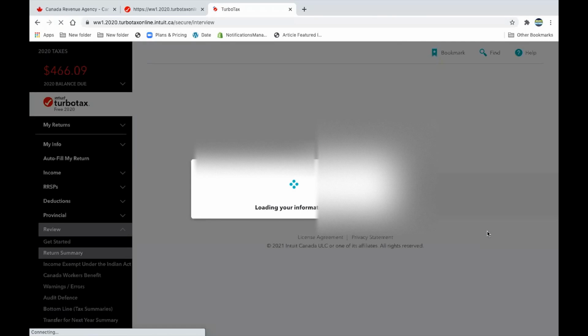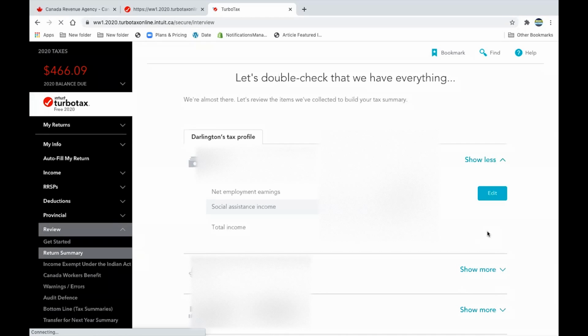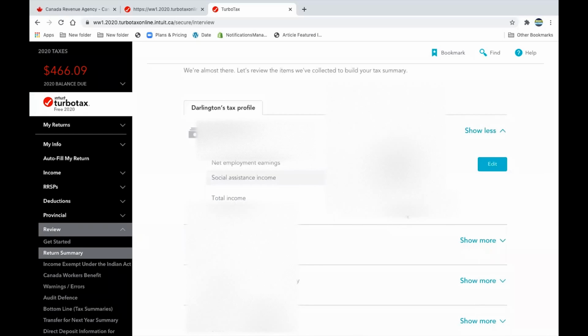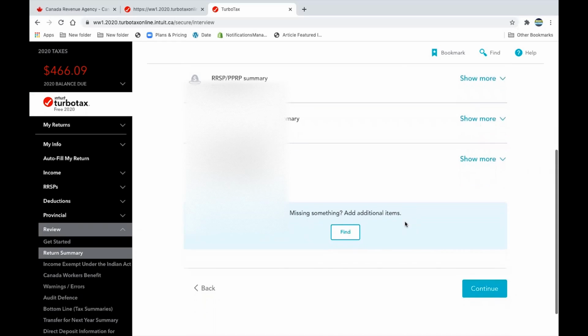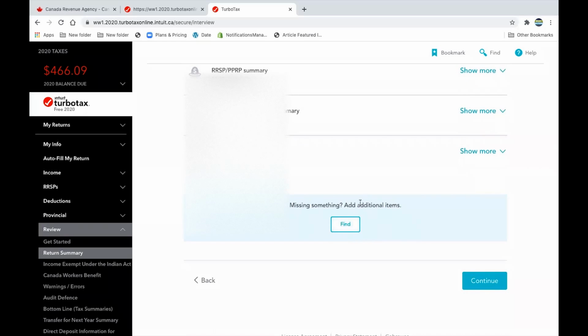One good thing I've noticed with this is as you're reviewing, there are so many prompts that will come up to tell you if you did it right or wrong. So it's saying net employment earnings 50, social assistance income, total, RRSP summary 0, credit and deduction summary. So it shows you everything. If you are missing something, this is where you add it, right? So that's why I said if you're filling this out, this is when you have medical receipts and things like that.